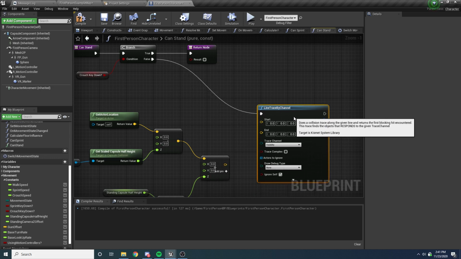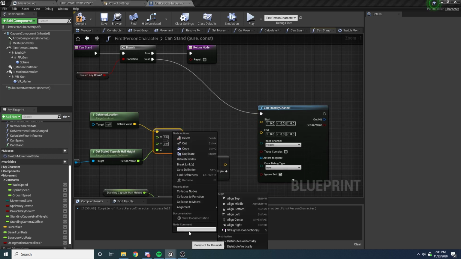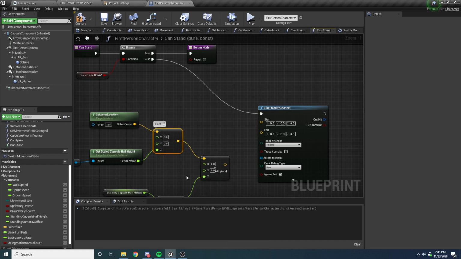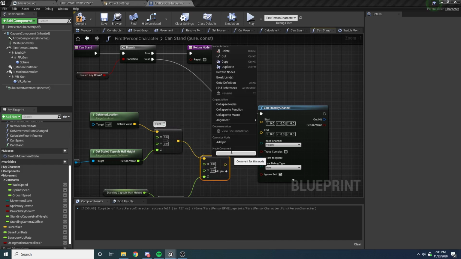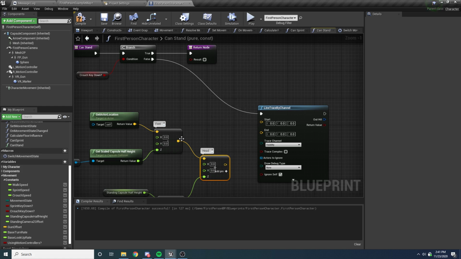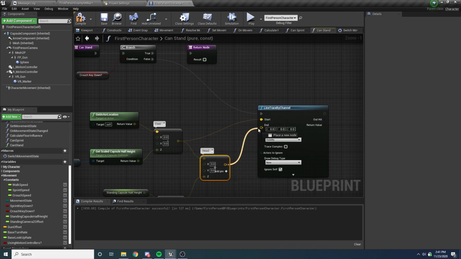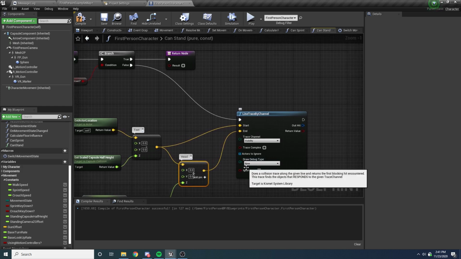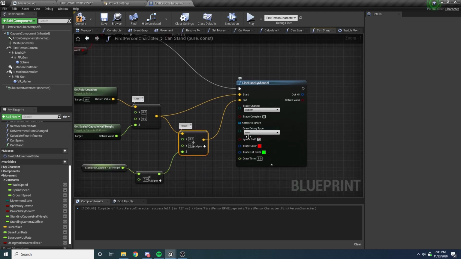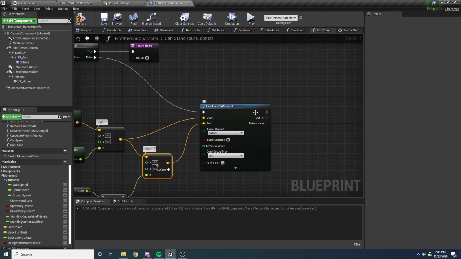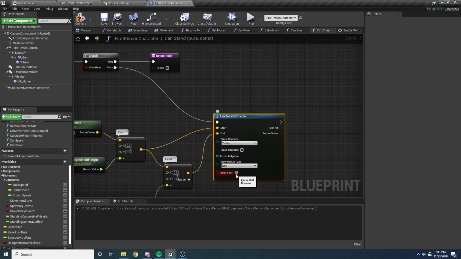So the start location is going to be our feet, which is this guy. I'll just add a little comment here so it's really clear. This is our feet, and this is our head, basically. So we want to go from our feet to our head. I guess we don't really need to change anything else about this because it's already set to ignore self. Make sure you have it set to ignore self so it doesn't hit the player himself.